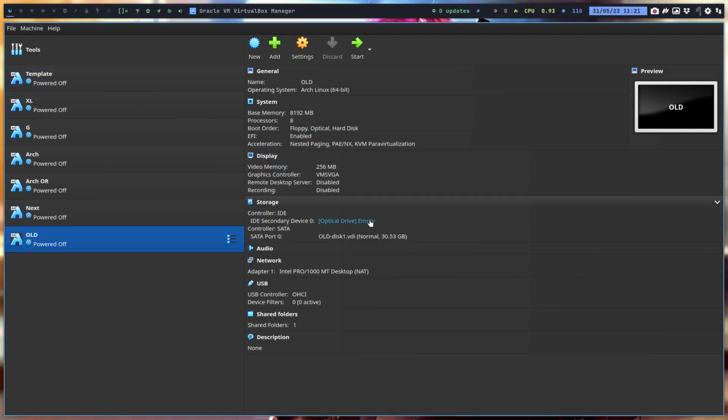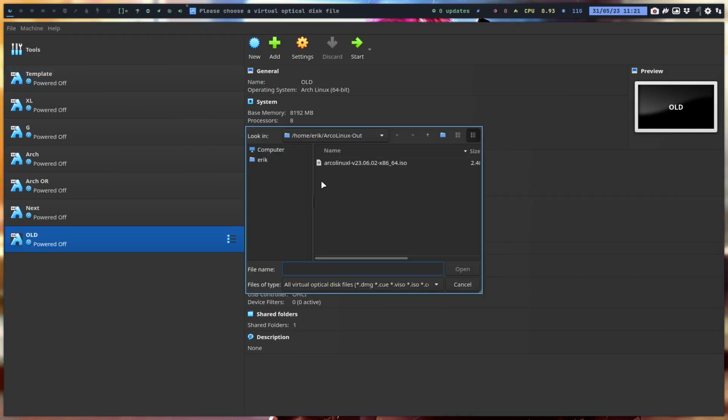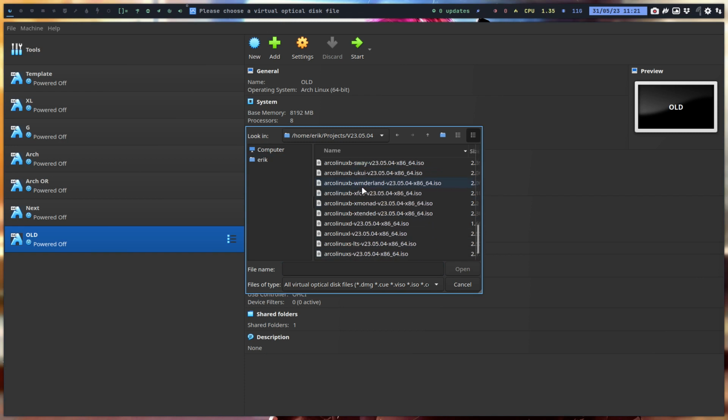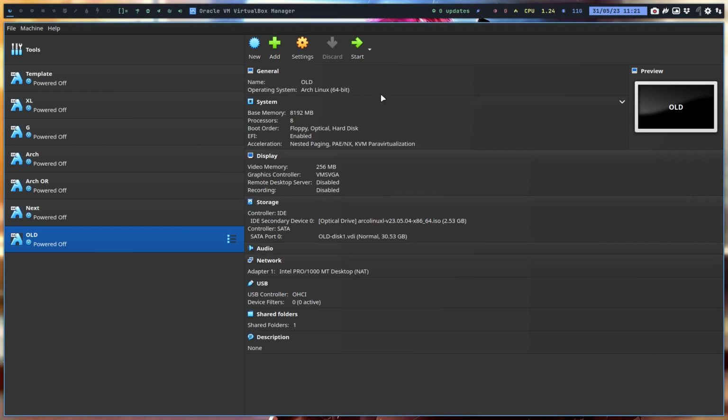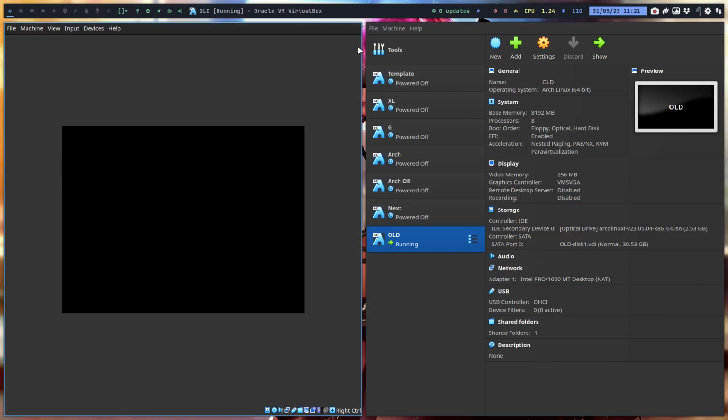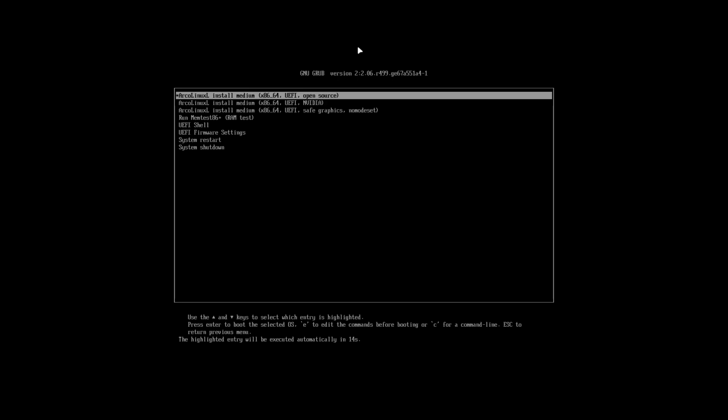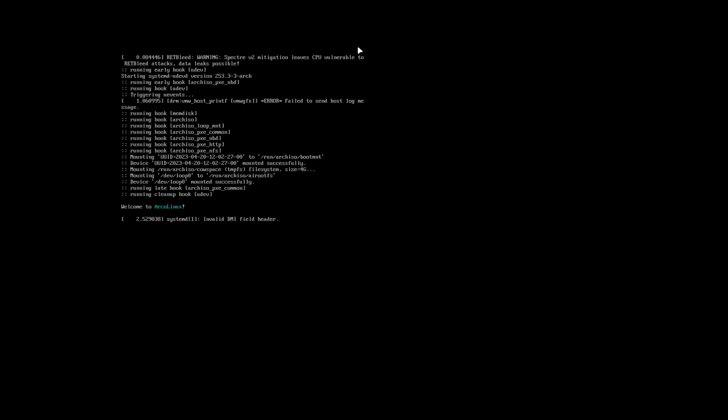So I'm going to make an old ISO, an old one. Optimal drive, choose a disk file. I've put them somewhere in projects, the old stuff, meaning from a month ago. I'm going to take the XL, which has the most packages, so potentially the most conflicts, and I'm going to install it. Quickly, I'll show what I do on my personal system.